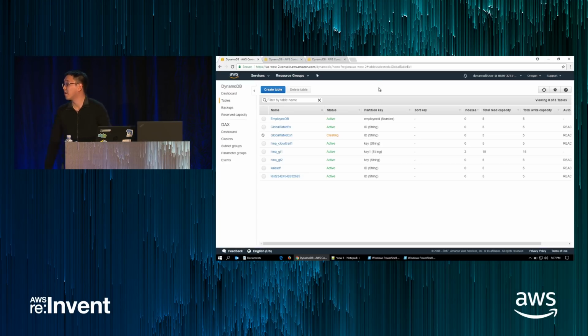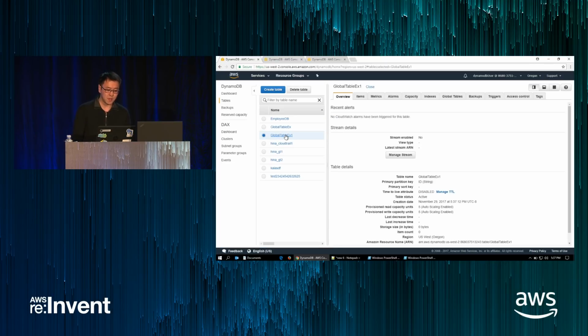What was that? Oh yeah, that happened this morning too. So you can also back up and restore your DynamoDB tables. We created global table example 1. It looks like it's ready. So now let's go make this a global table.